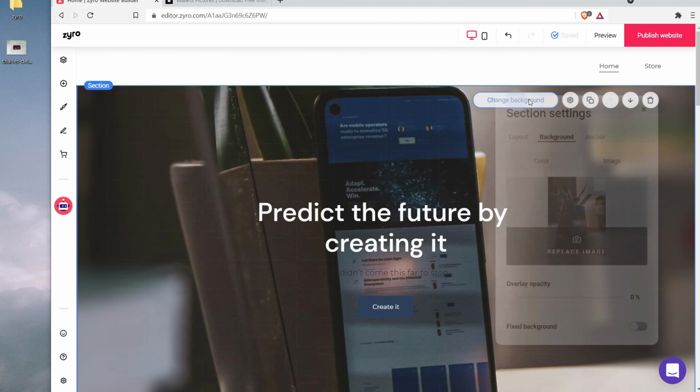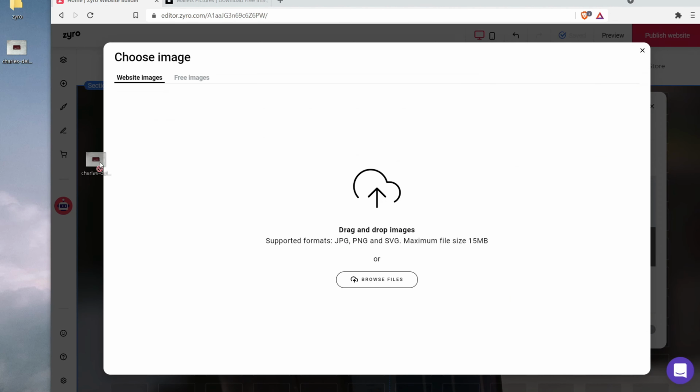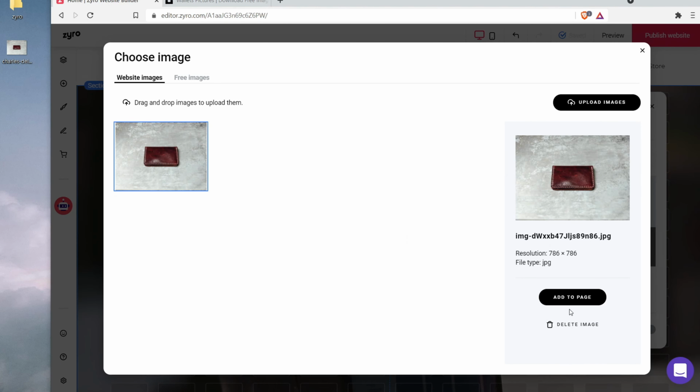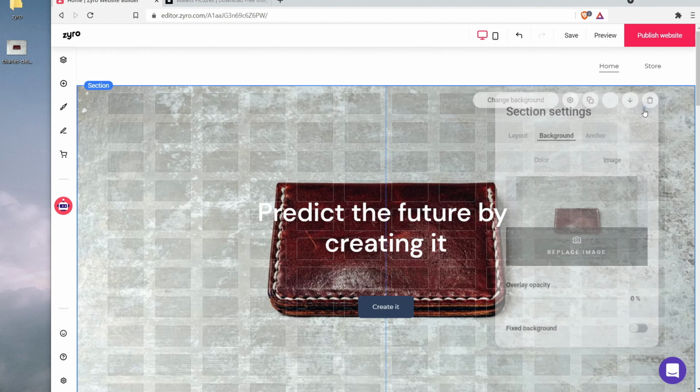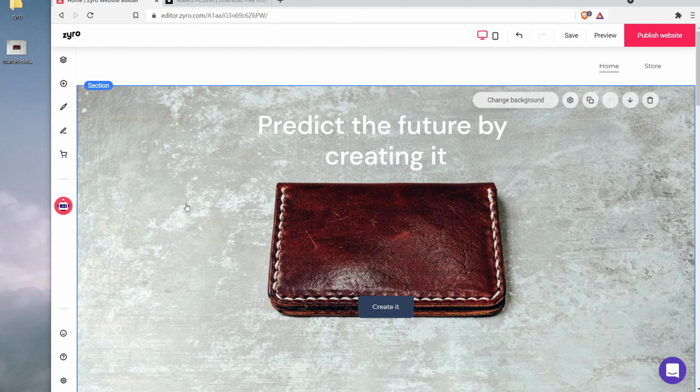So let's go ahead and change the background image. Let me go to image, replace image, and then we'll just drag and drop this into place and upload image. There we go. Okay. So click on it, add to page, and there you go. Simple as that. We'll click on X. Looks good. All right. So now I could move that up top there.